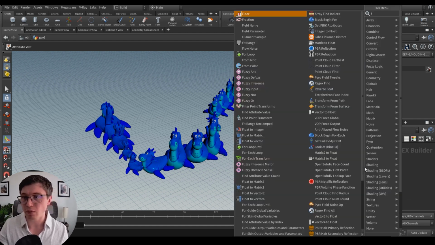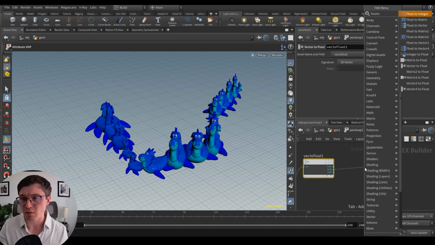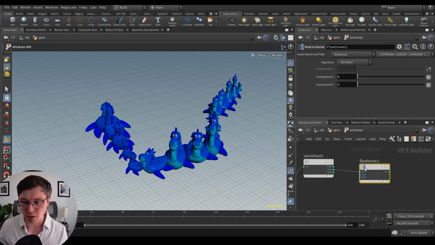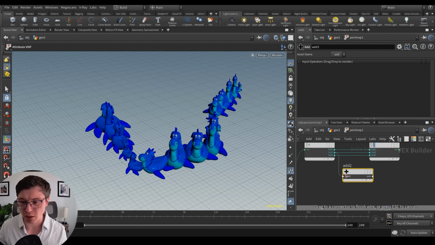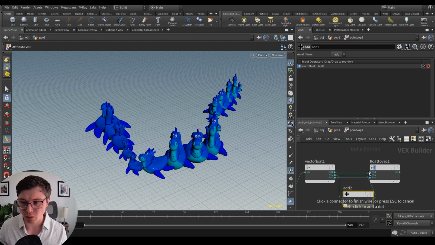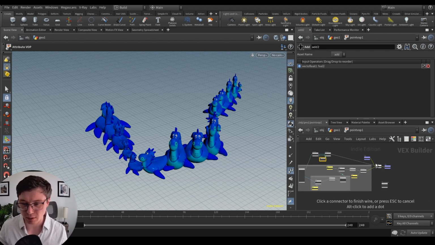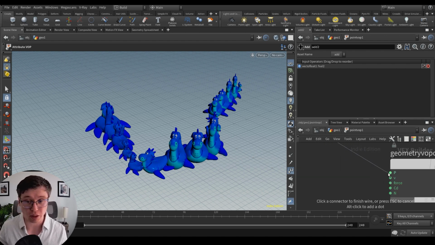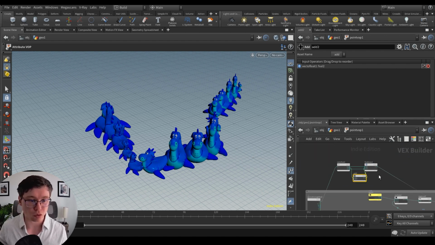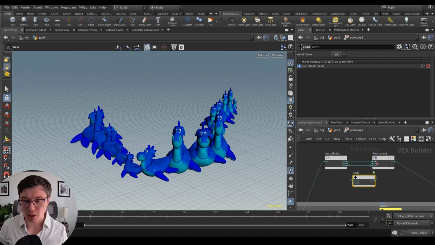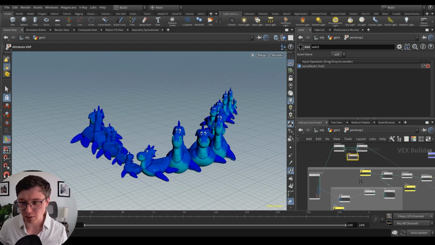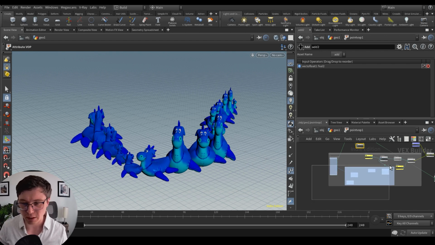I will reconstruct this vector, so we'll say float to vector. Let's add all these guys back together. We'll add a value in Y that's going to be random, and we'll change the P attribute. The P attribute will control the position of all those points, right? I will duplicate these guys right here.